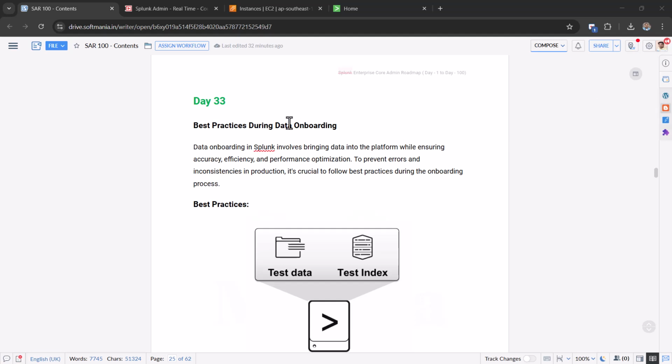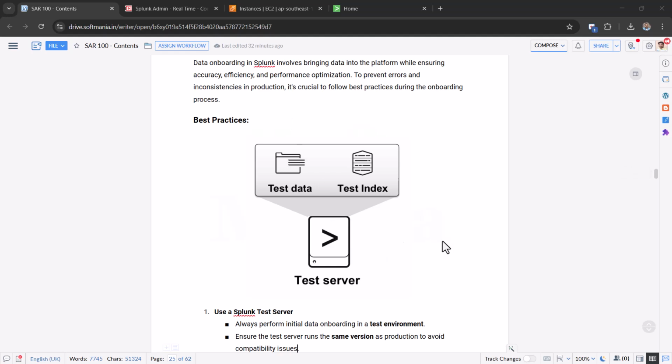So as a first best practice, you need to have a test server in which you are going to onboard the data first and check all the verification. Once it is done, then only you are going to onboard that into production. In the test server, you need to get the test data first.